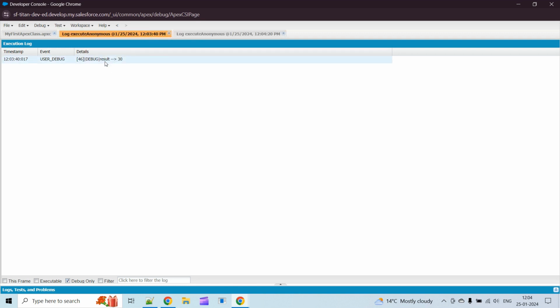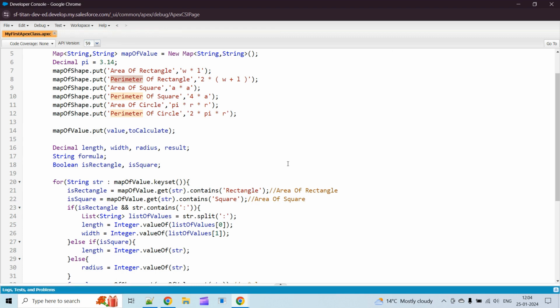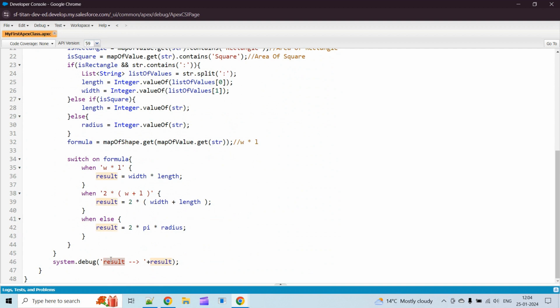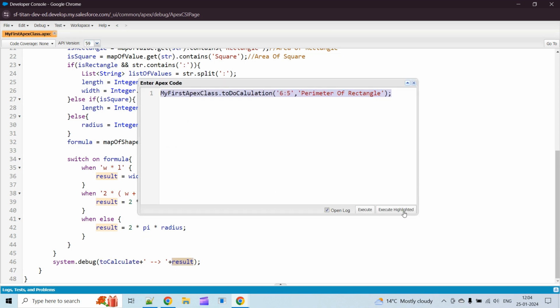Now here you can see we are getting the result. Just assume you don't want that result and you want whatever the user is calculating. Simply, this is passing what to calculate, so just copy this variable. Instead of result, remove it and paste toCalculate. Then what will happen: toCalculate, then this string, then result. Now let me execute the same thing again.